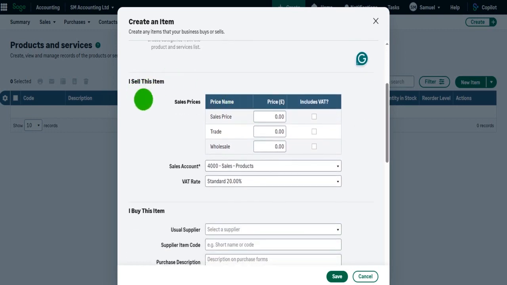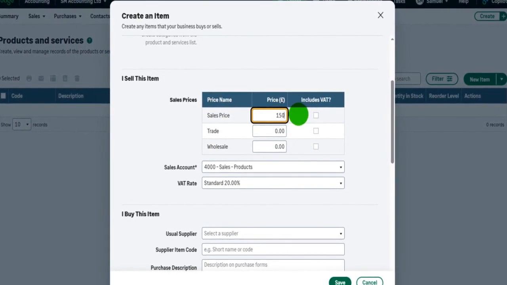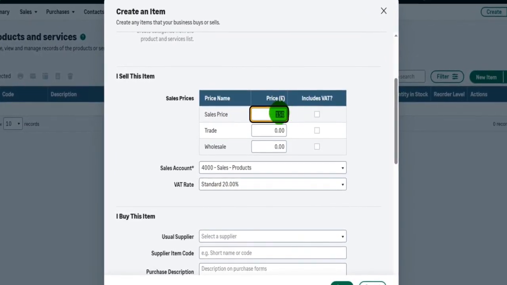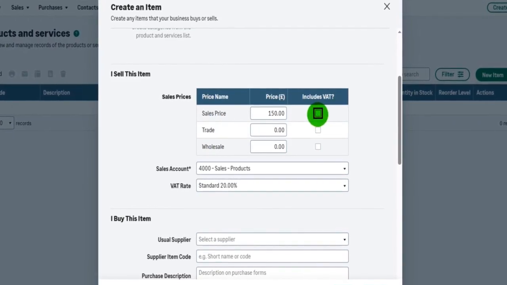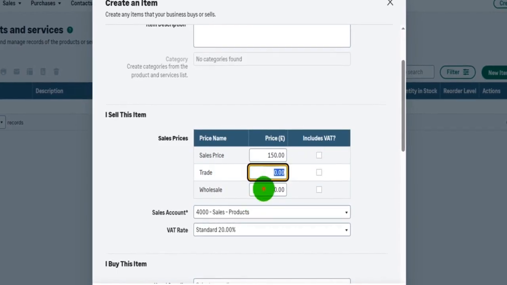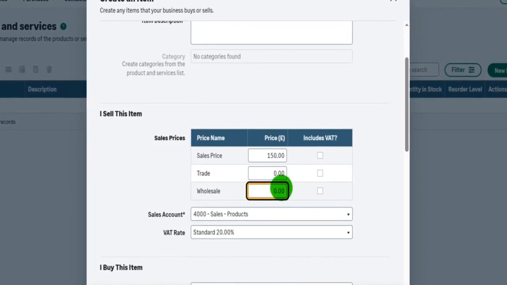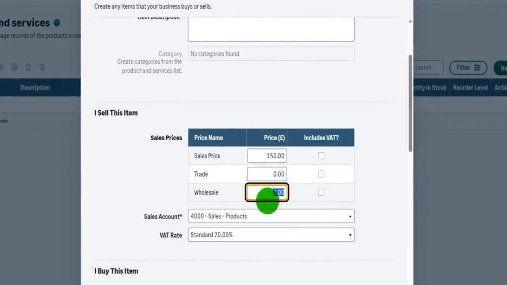Going down, I sell this item. We can put in the sales price. Once again, this can be changed when raising the sales invoice, but by default, it will use this price here. If this price here includes VAT, tick includes VAT, otherwise leave it. If we also sell this item as a trade item or wholesale, like bulk wholesale orders, then also put default prices in trade and wholesale.